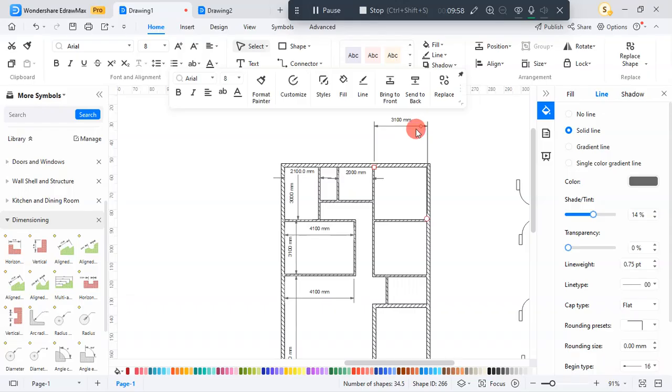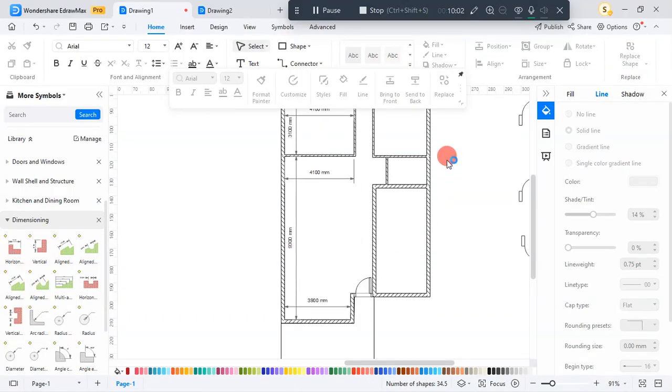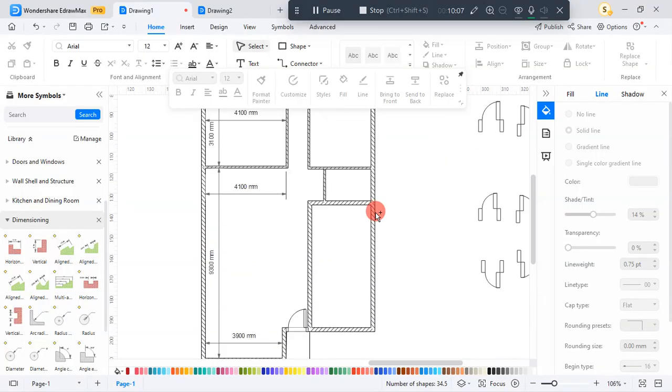I hope you are following and you are enjoying the class. So then I move this dimension back again. Now we are on doors. Just take note of that.